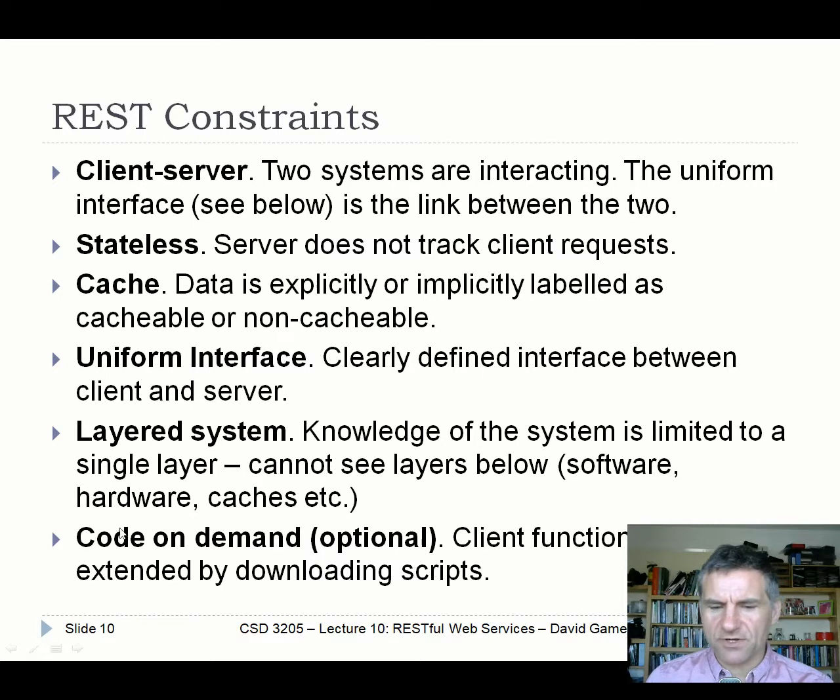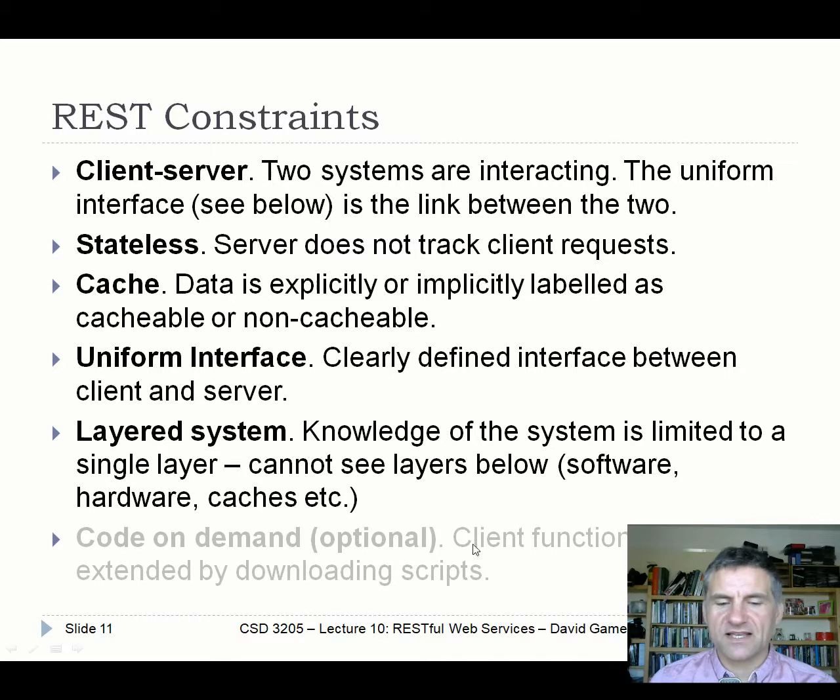Then we've got this funny code on demand one, which is Fielding's thing probably. So it's kind of true. We can extend client functionality by extending scripts, and then the browser can download JavaScript or whatever. But this is actually an optional constraint. So when you're thinking about RESTful, I'd focus not on code on demand, whether your RESTful web service supports code on demand or not. Who cares, right? Let's just focus on these six constraints, which are good, solid constraints for any RESTful web service.